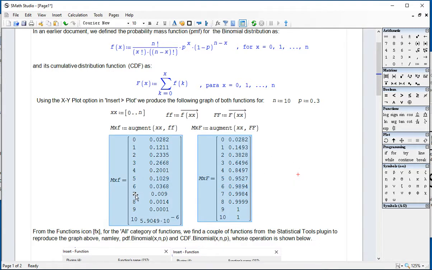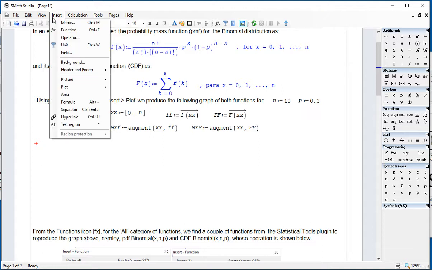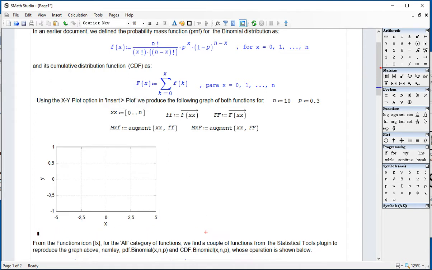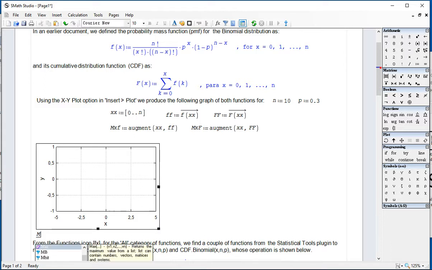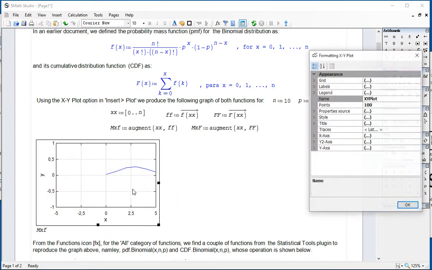I'm going to delete these two because I want to put graphics showing those probability distributions using plot XY. So I'm going to click in here, go to tools, insert, plot, XY plot. And down here, type the matrix MXF. And now I have to do some adjustments in here.